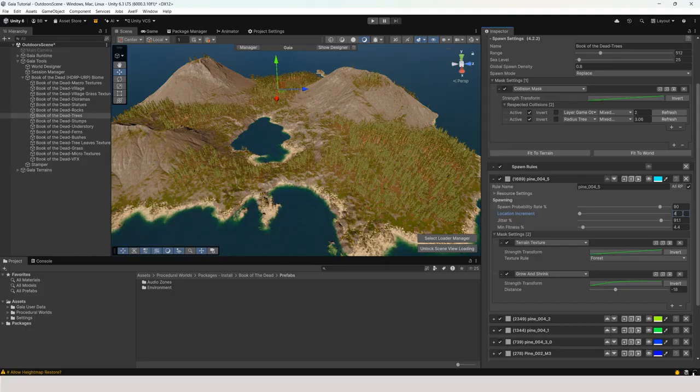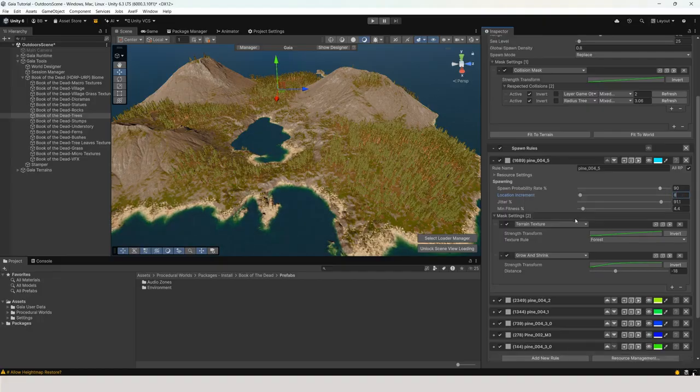So obviously, if you change your location increment to something larger, something like 8, then there will be fewer points that will attempt to spawn a tree, and therefore fewer spawns. So if I were to change the location increment to 8, I would get wider tree spawns, but also fewer.